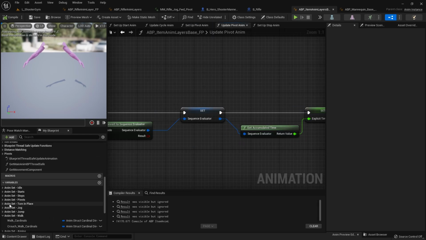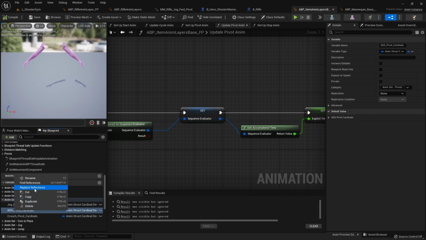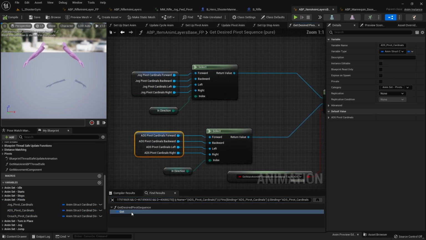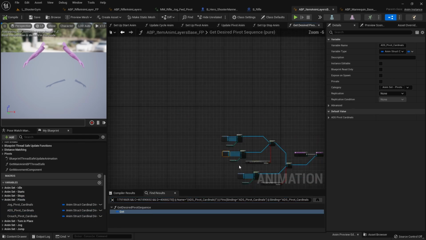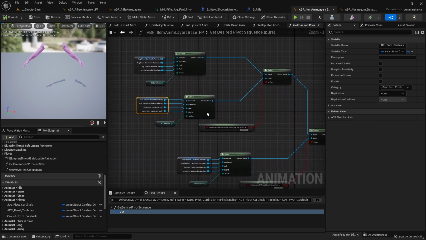So I guess the safest thing to do, and that's the only thing having to do with pivot in there. So let me look in pivots real quick. Yeah, we only got the ADS pivot or the jog cardinal pivot. So let me see if we can find references of this. Get desired pivot sequence. Here we go. This is where we need to be.